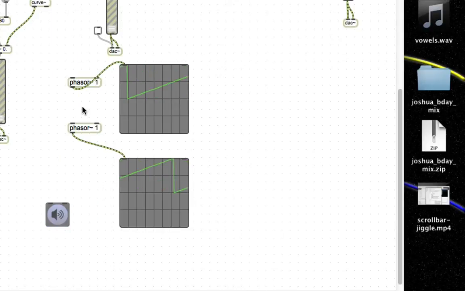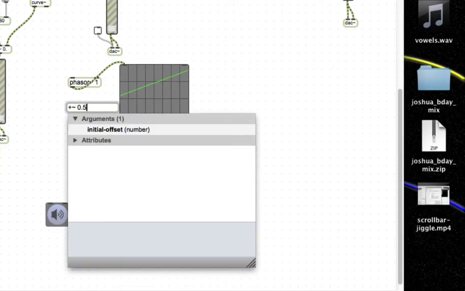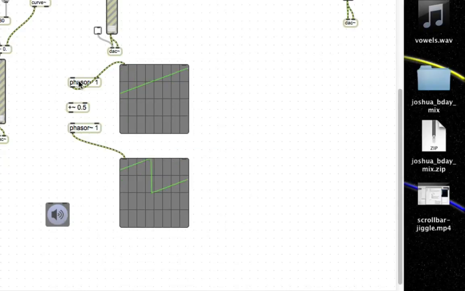But there's another, better way to do it, which is just to modulate the phase using an offset. So if we do plus tilde 0.5, that means this phasor, instead of going from 0 to 1, goes from 0.5 to 1.5.